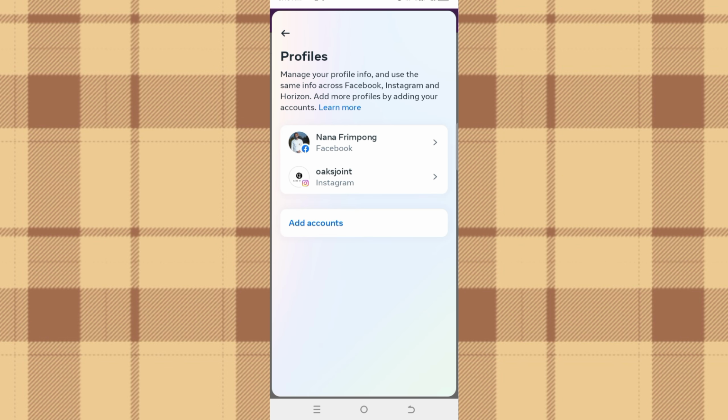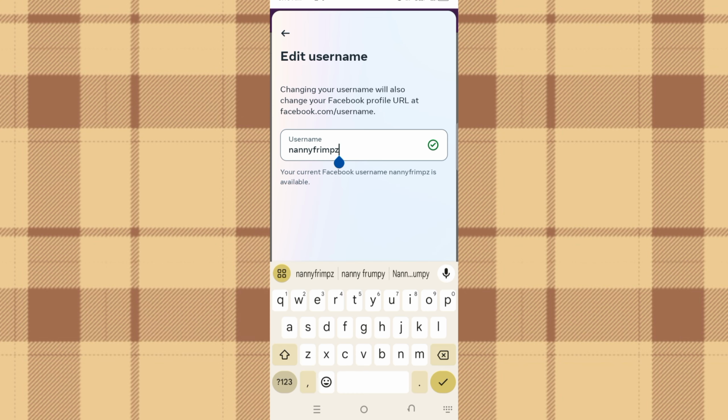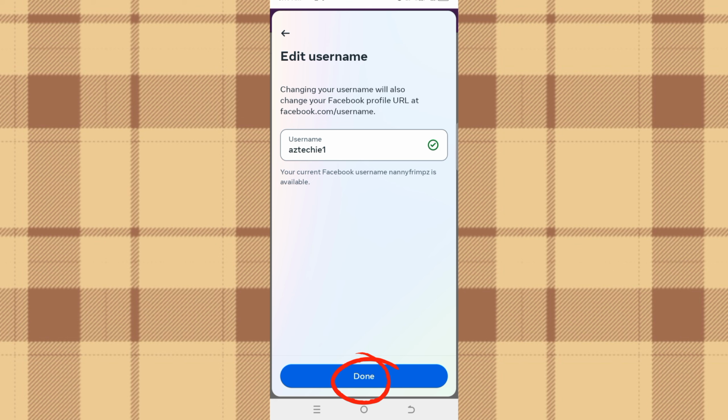Select Facebook account you want to change its URL link. Tap on Username. Try out different usernames until there's a green check mark. Tap on Done when you get the green check mark.